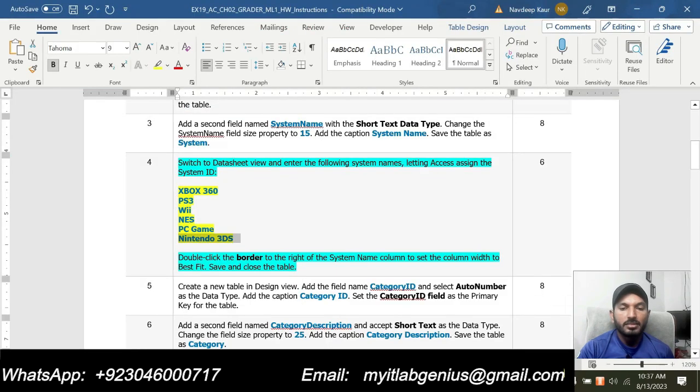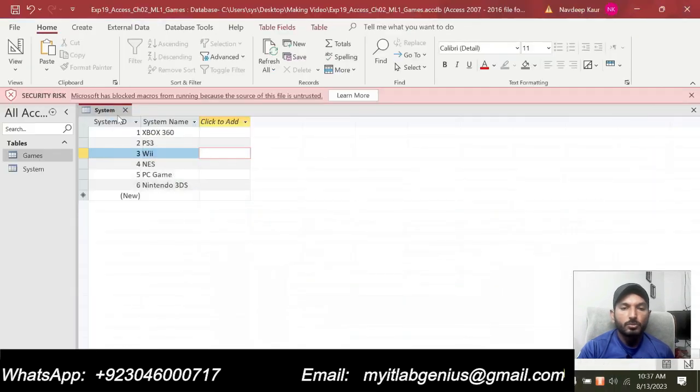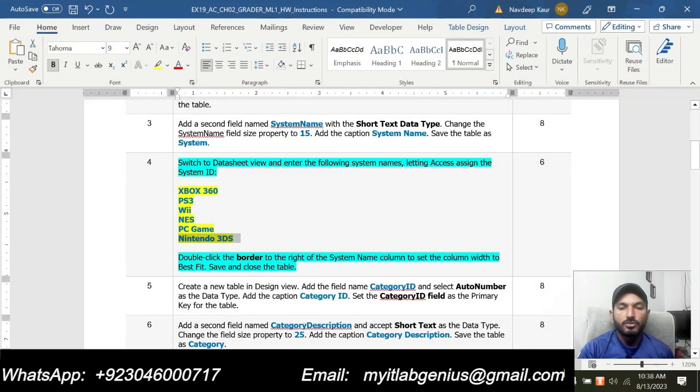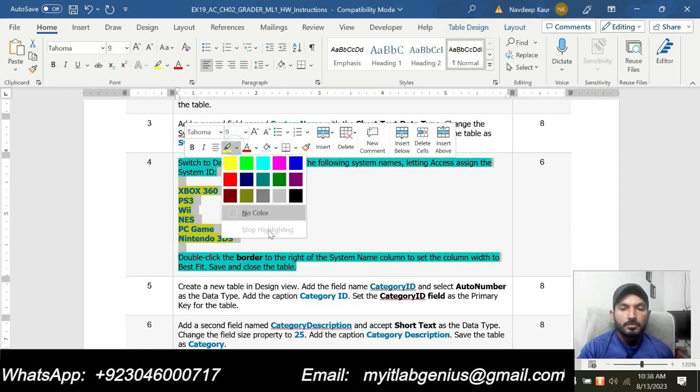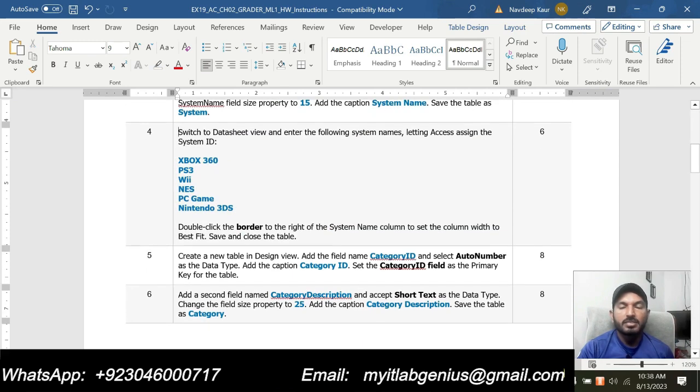So that is all required in step number 4, and now we are supposed to save the table and we will close this table. And we are done with 4 steps of this assignment so far. And now we will move to next step, that is step number 5.